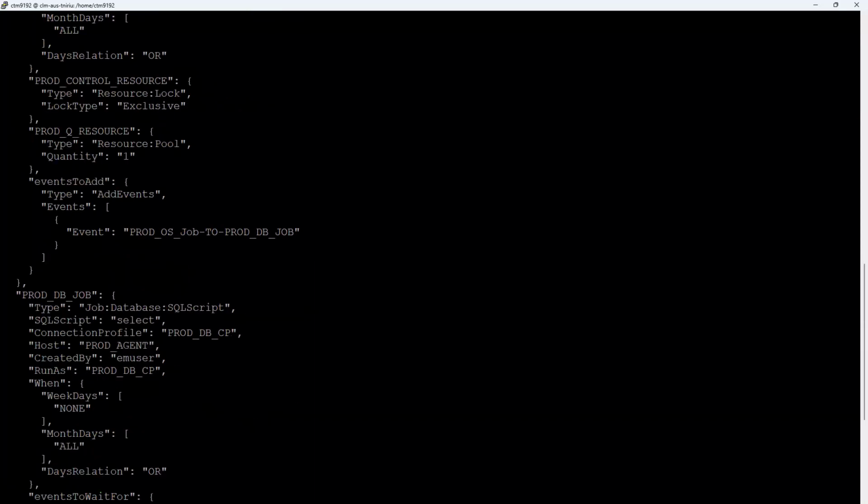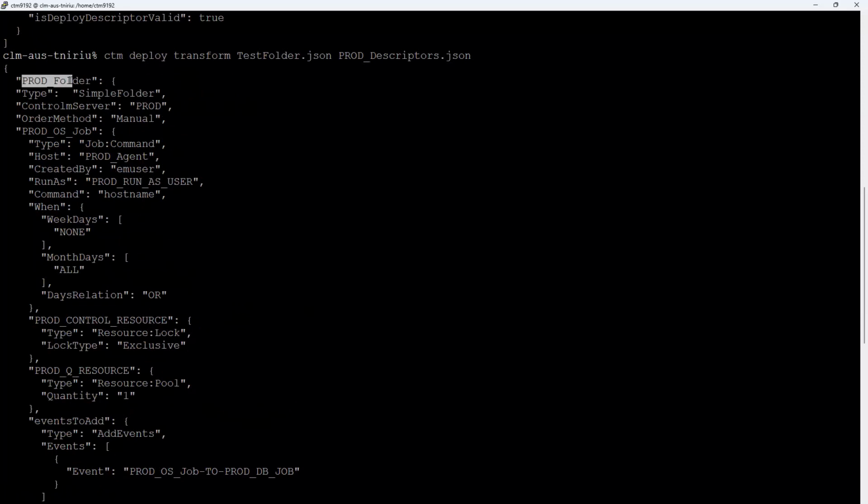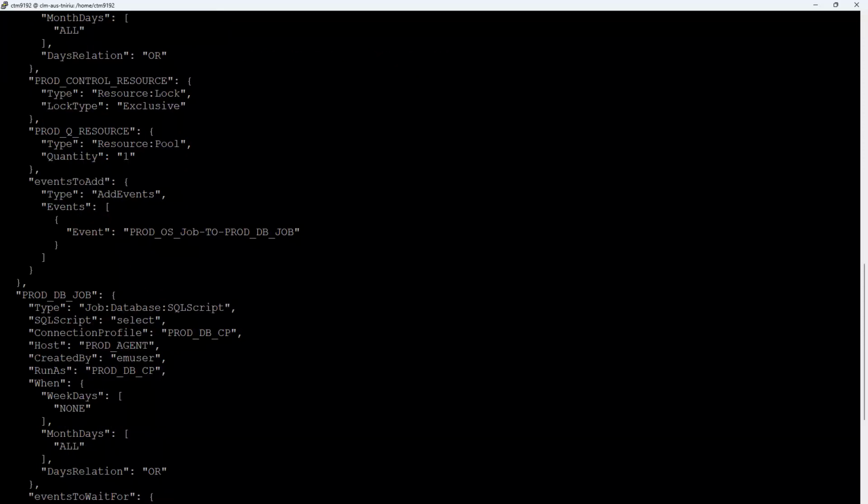So here in the output, we can see how the name of the folder has been changed from test_folder to prod_folder, as we expect. The Control-M server has also been modified from test to prod. The prefix of the job name has been changed. The host has also been fixed from test_agent to prod_agent. The run as user looks correct now with prod. Also, the control resources have been updated. I have here a control resource and a quantitative resource. And the conditions have been fixed also for my prod environment.